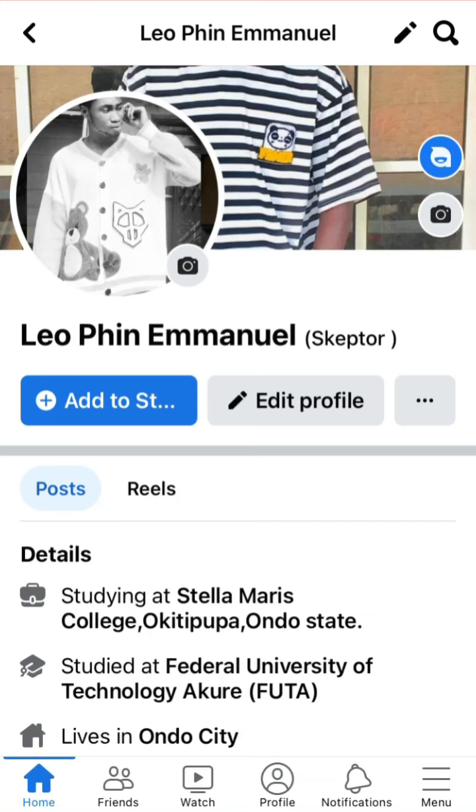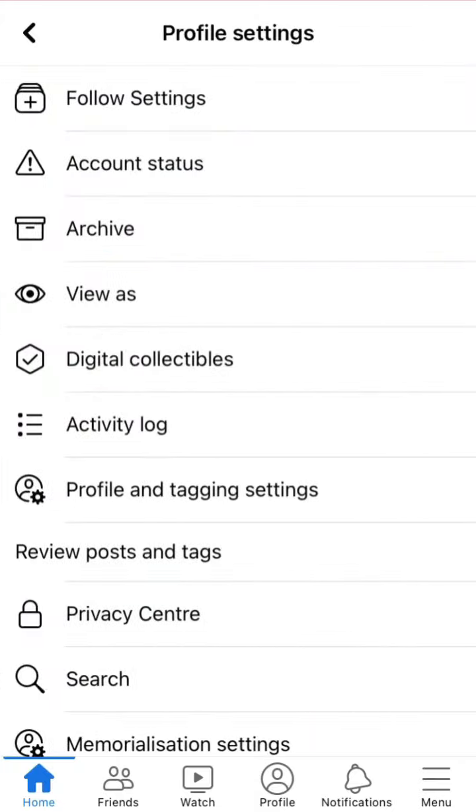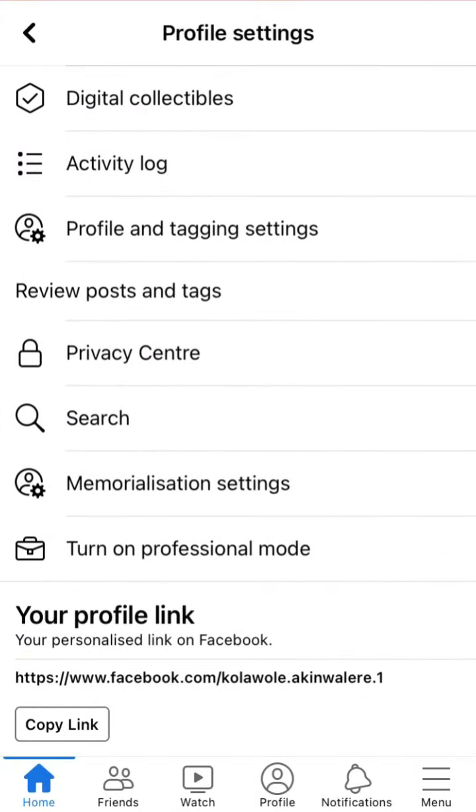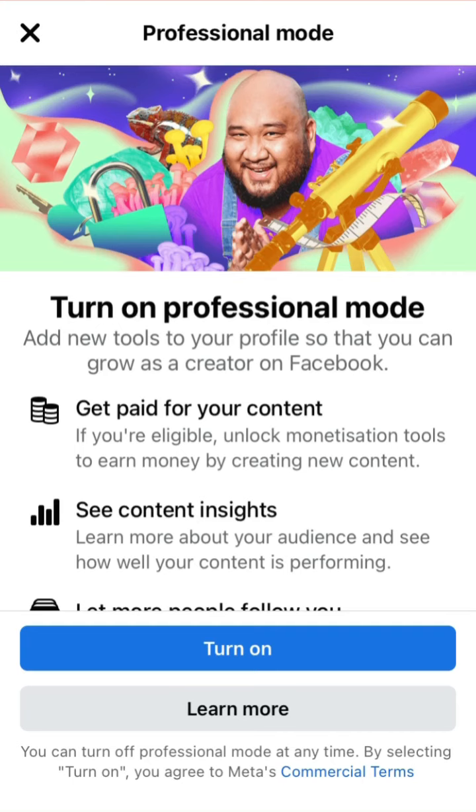So what you want to do is just to come back here, click on this arrow, then you scroll down here. You can see that turn on professional mode. Do you get it? So you just click on it. Once you click on it, this is what you are going to get. All right. So let me read and explain what this means. Now, turn on professional mode.